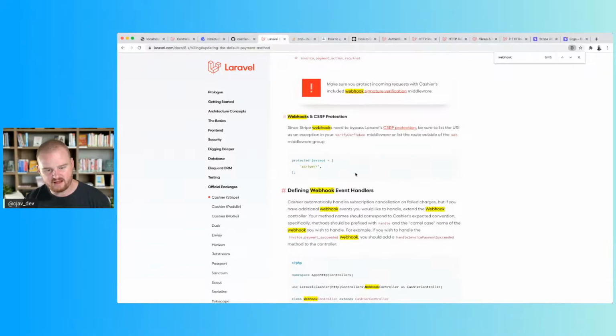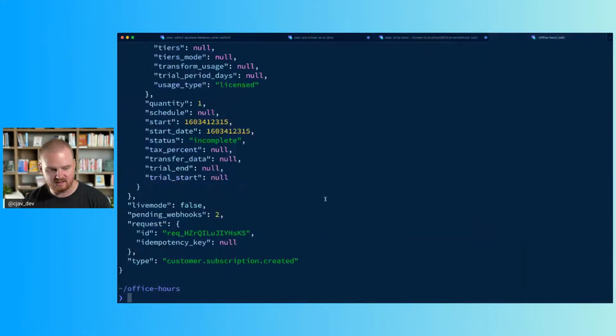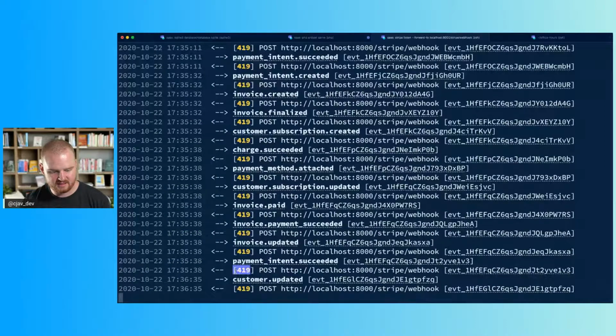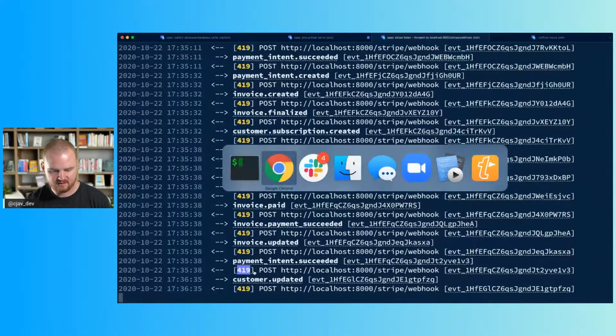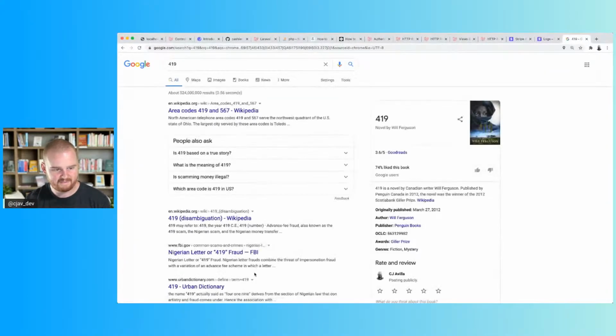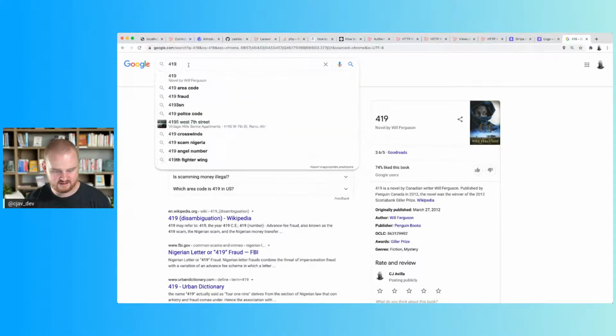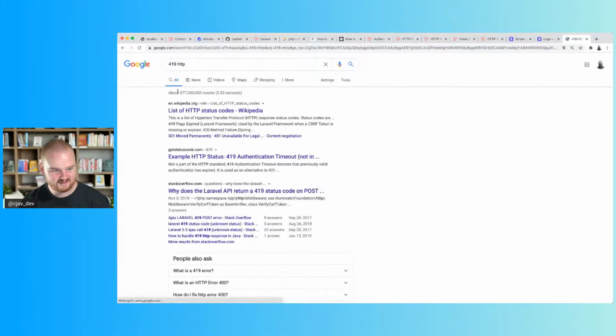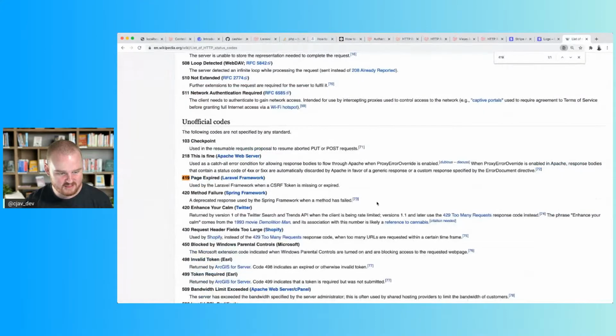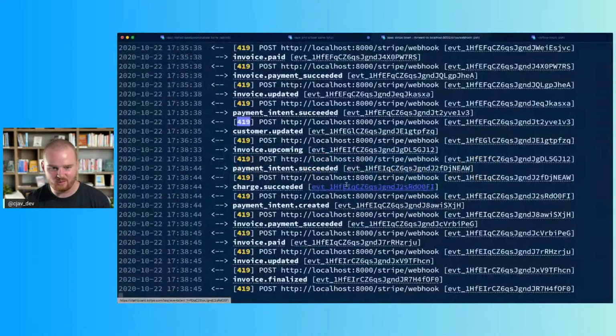Oh, I wonder if that, ooh, yeah, I bet. Okay, hold on a sec. This 419, is that because of CSRF? It doesn't just know if I'm searching the number 419 that I'm talking about a status code. Page expired, Laravel framework. Interesting that Laravel is called out explicitly there. 419 page expired, used by Laravel when the CSRF token is missing. Sick. Okay, perfect.